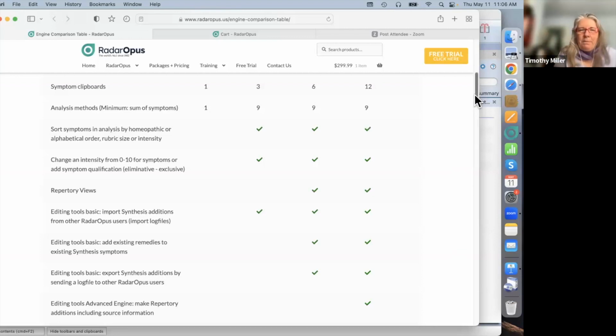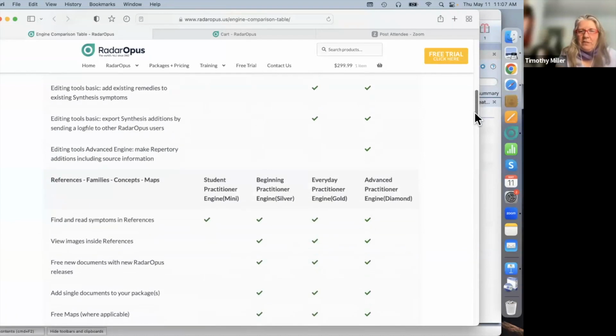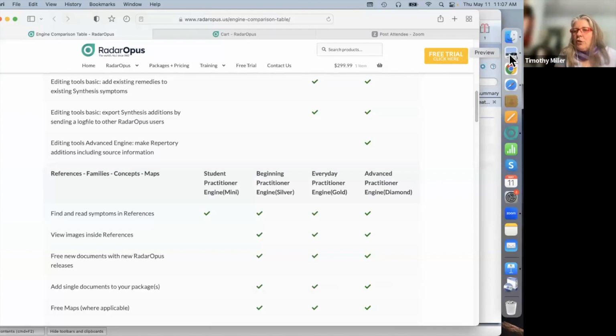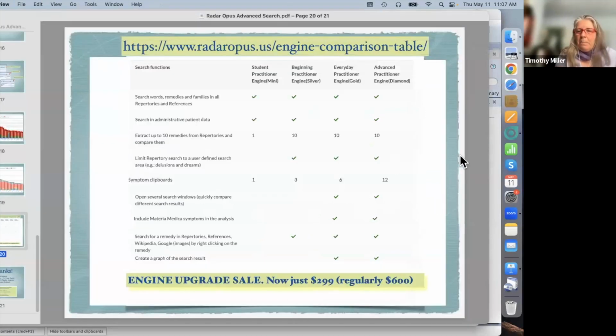Much of what we're covering today has to do with the search as opposed to some of these other functions. So let me just show you some of the things that are important in some of the higher engines. If you've got a smaller package, it doesn't mean you have to add more books or more repertories, but you can add the engine, in other words, the computer functionality to do some of the more advanced things. Like, for example, open several search windows and compare different search results. That's with the higher engine.